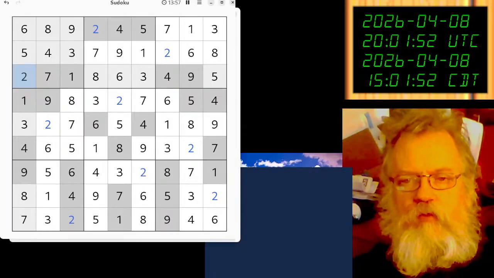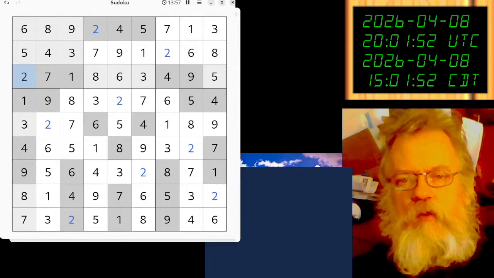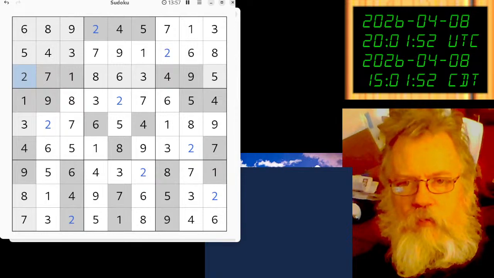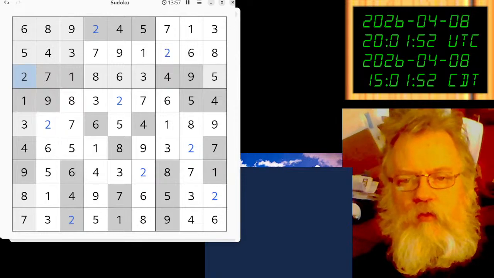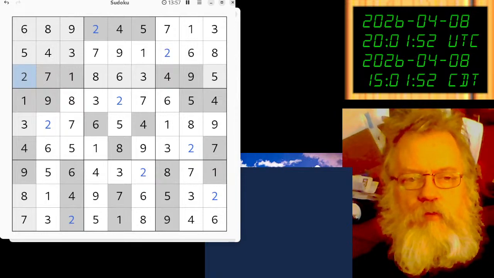We will look into running another puzzle tomorrow. We've got the last of the medium puzzles tomorrow, and then we move into hard puzzles on Friday and Saturday.